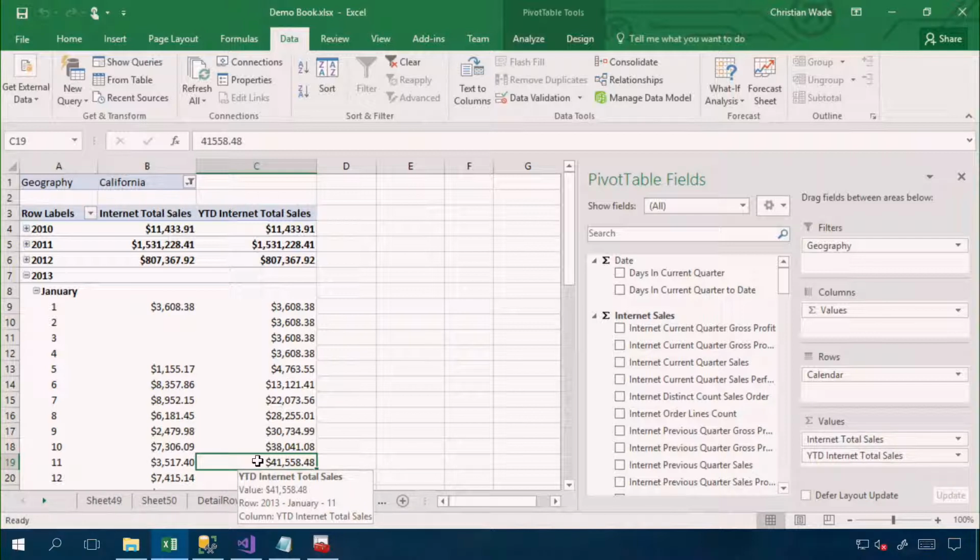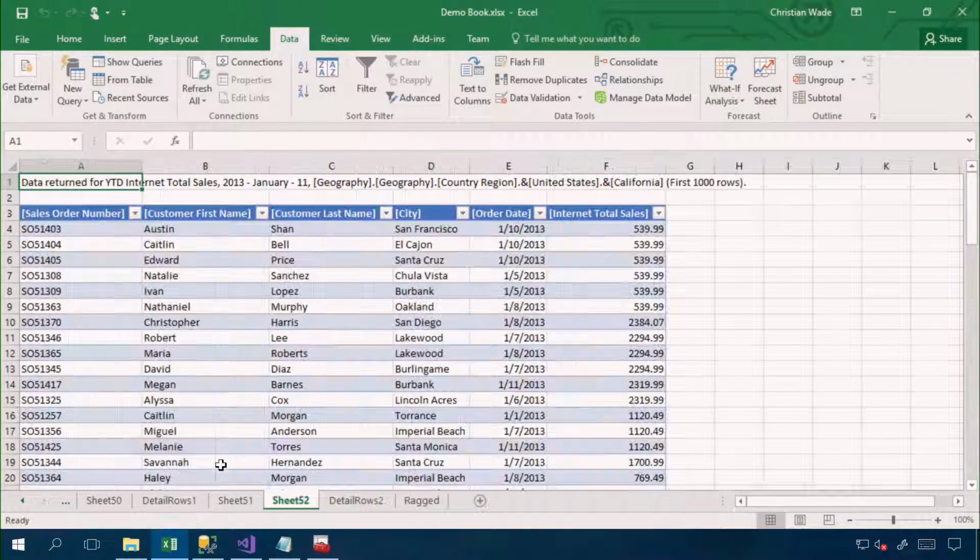And if I double-click on this cell, naturally, I would want to see the same columns as we're in the same business domain of internet sales, but I would want to see all the orders that took place between January 1st and January 11th. I happen to have created the detail rows expression ahead of time. So here we have the same columns, and again with orders between January 1st and January 11th.